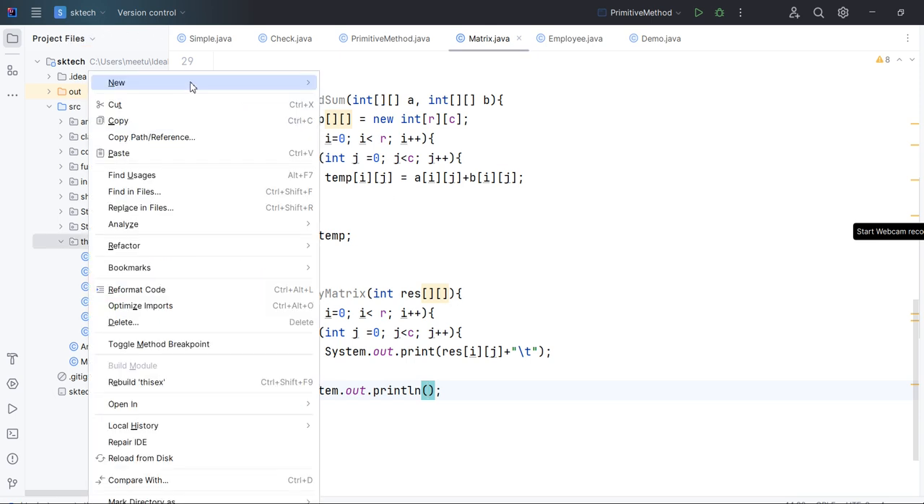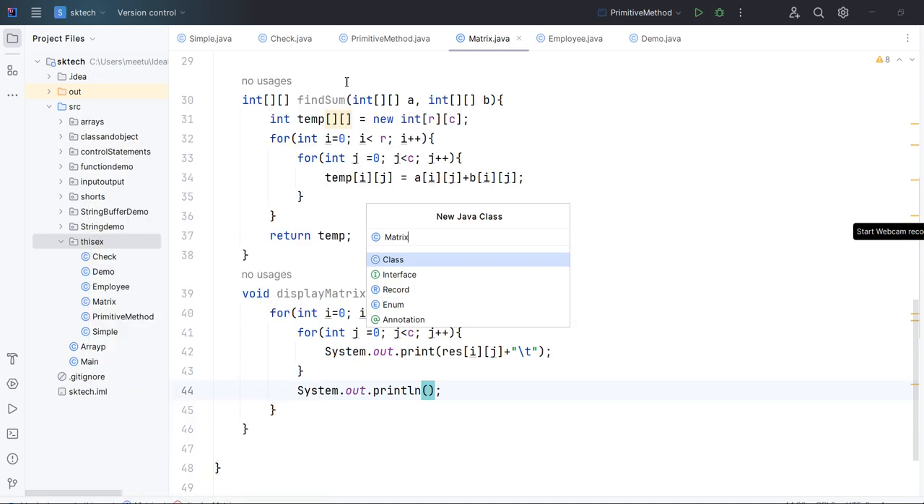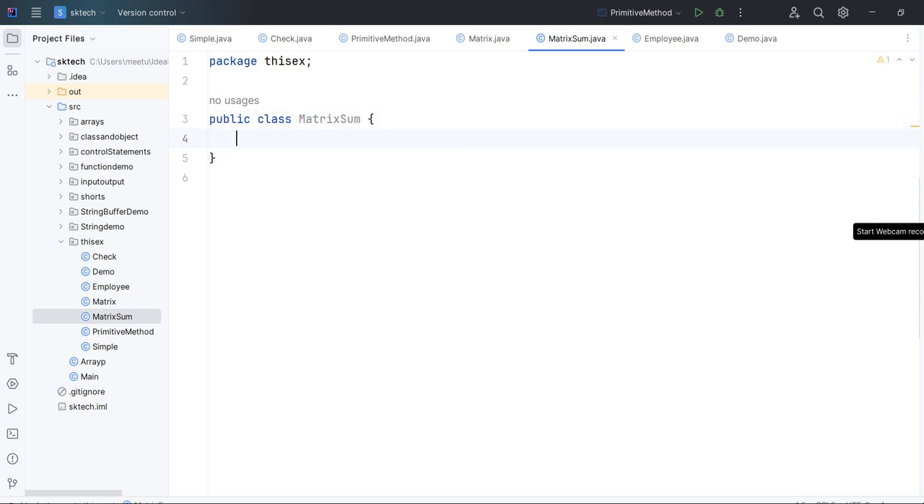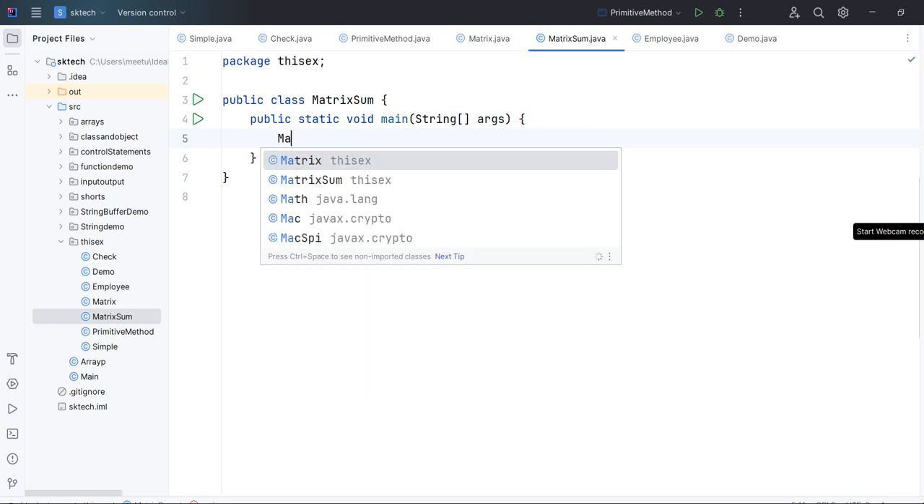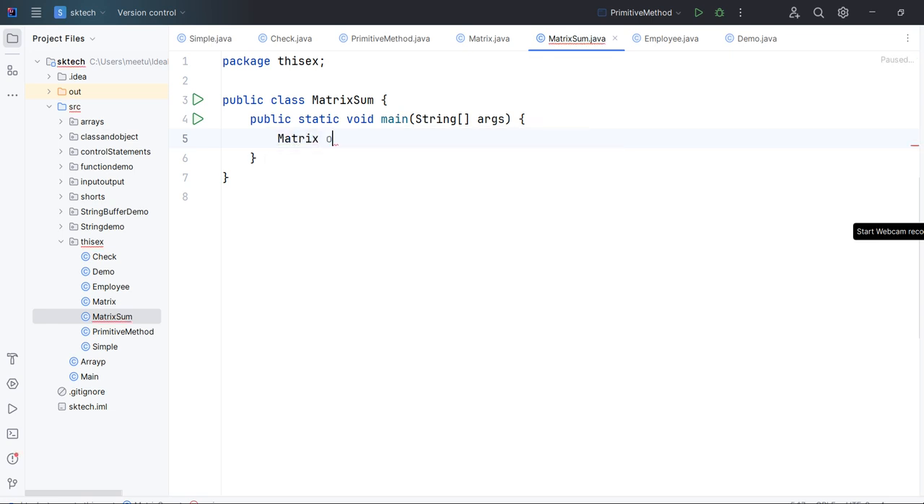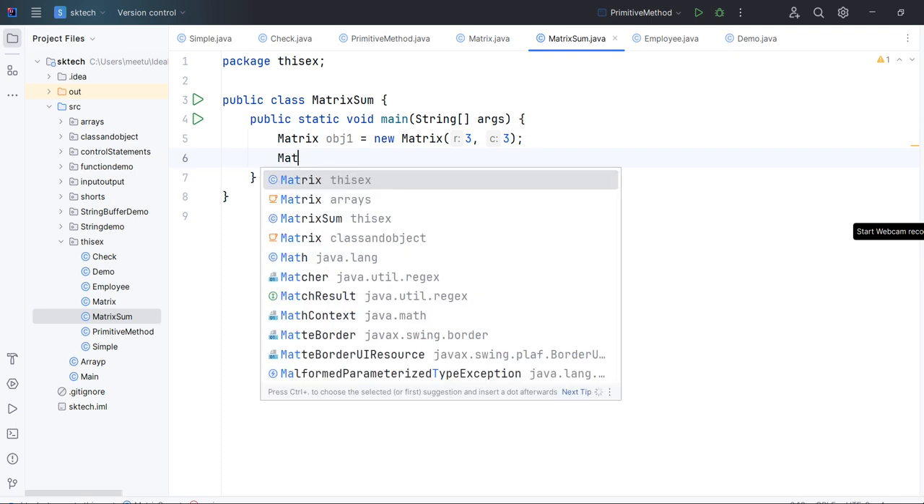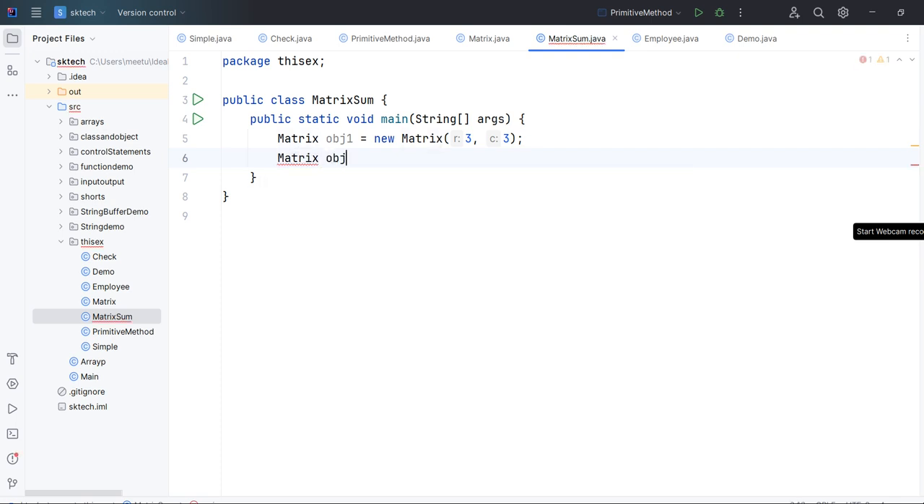So let's test this. Let's go and create a simple class like MatrixTest or MatrixSum, and we are going to test it. So how can we do it? Let's first create the main method. Inside the main method let's create two matrix objects. Let's say obj1 is a new Matrix of 3 cross 3, and then we are going to create another matrix, obj2 equal to new Matrix of 3 cross 3, 3 rows and 3 columns.